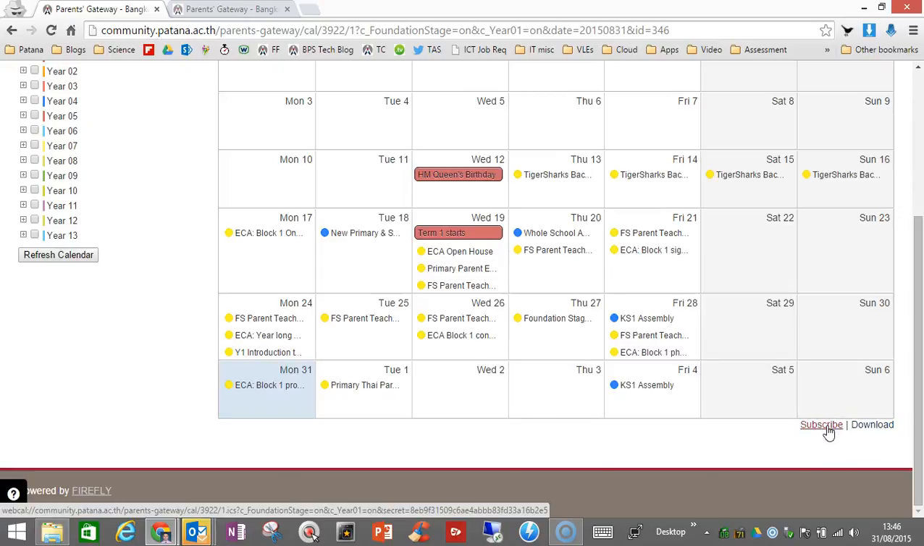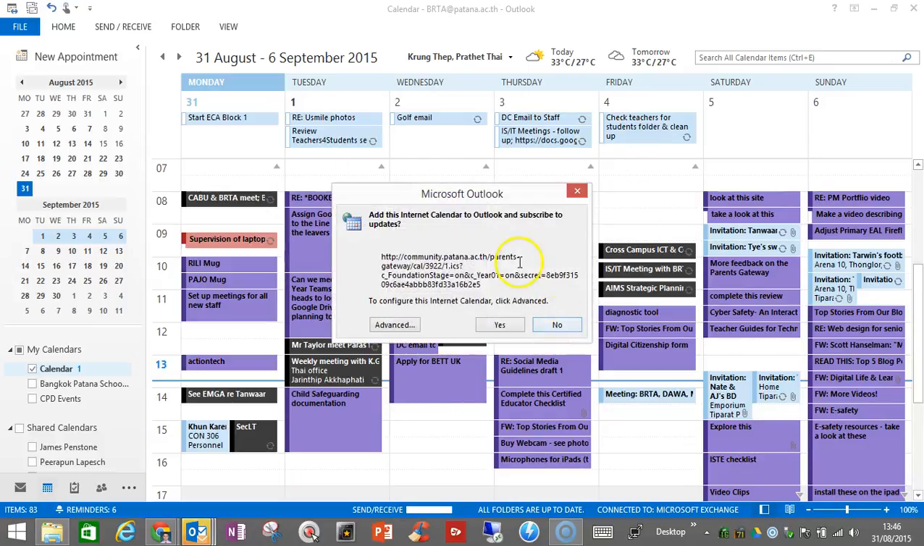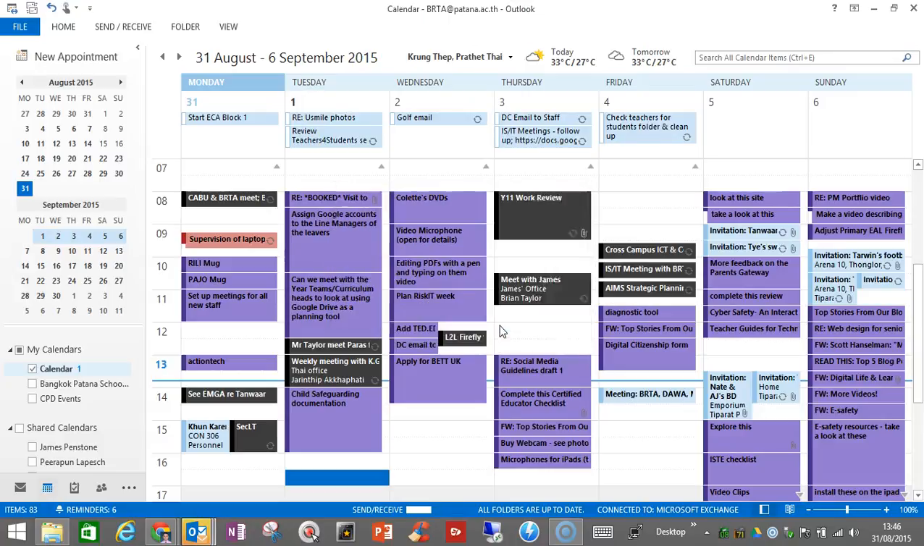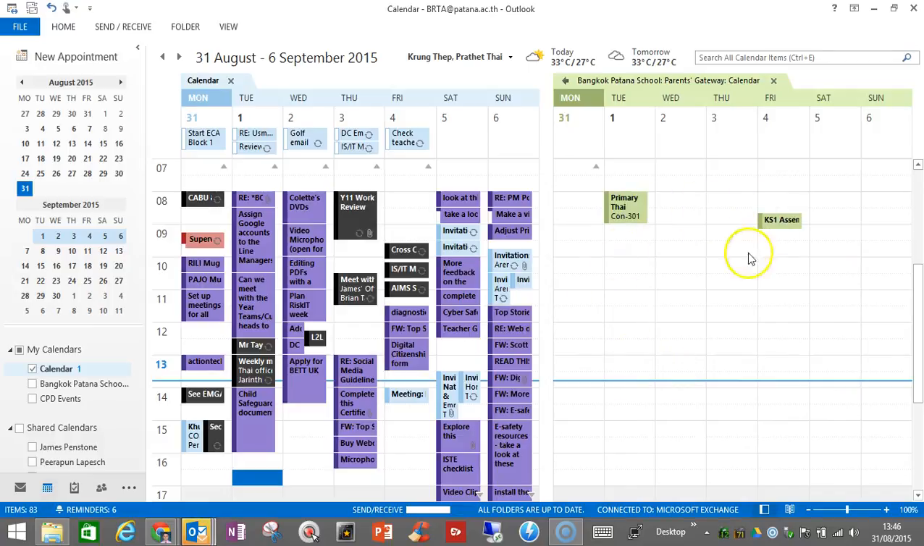So I'm going to click on subscribe, and I'm on a PC at the moment, and it's contacting the web server. There will be a box which opens up saying, would you like to open up, or choose the default program you would like this to open up. My default program on the PC is Outlook. So I've already selected Outlook, and now it's asking me, would you like to subscribe to this calendar? I'm going to click yes, and it will now open up the school calendar, and in a moment you'll see those events start to appear.